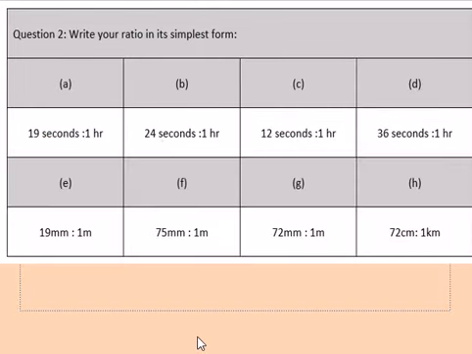Okay, so question 2, and we've got 8 questions here, and the conversions here are going to be a lot more challenging. So pause the video here for 10 minutes or more if you need it, and just work through these questions. I'll give the answers in a moment. Pause the video now, please.